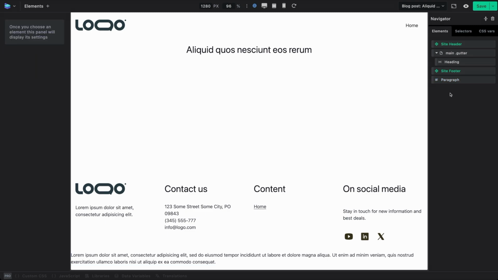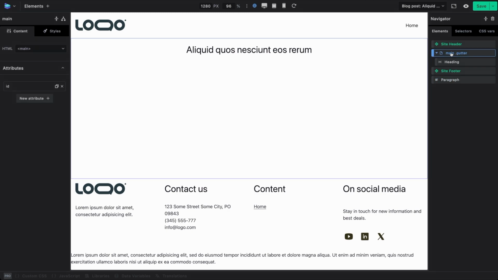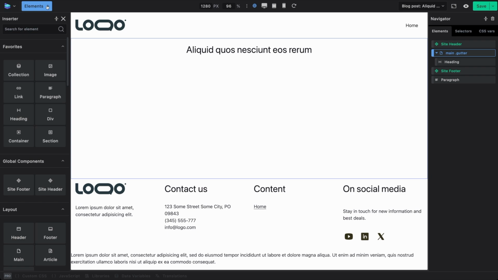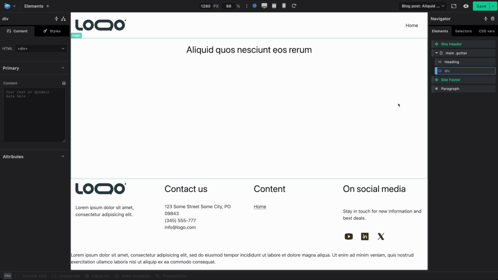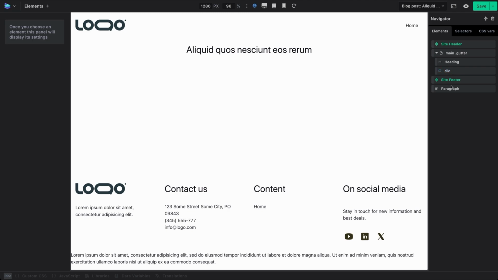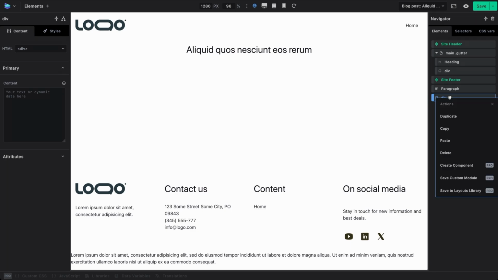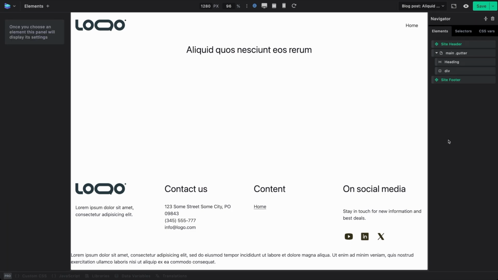The first thing to note is that when some element is selected and I use this inserter and add an element, in this case let me choose for instance div, it will be added as a child to the selected element. In that case it was main. If no elements are selected, adding elements will add them to the root. Okay, let me delete it and the paragraph.